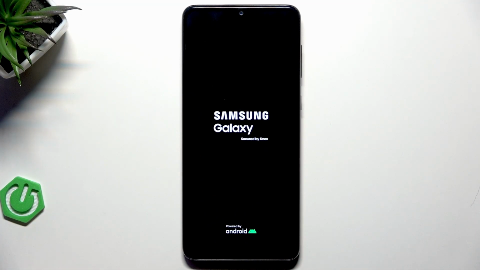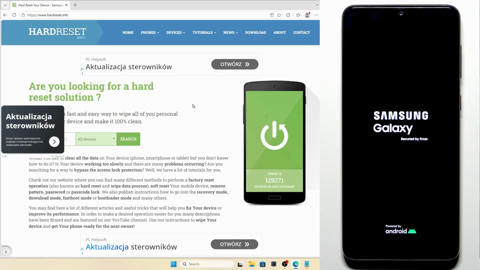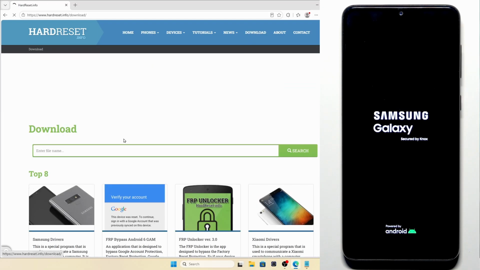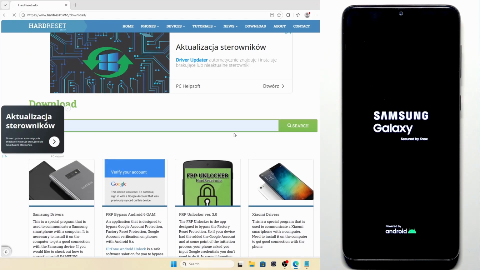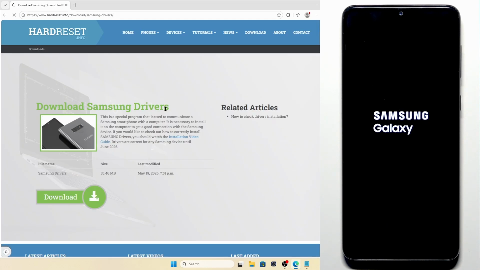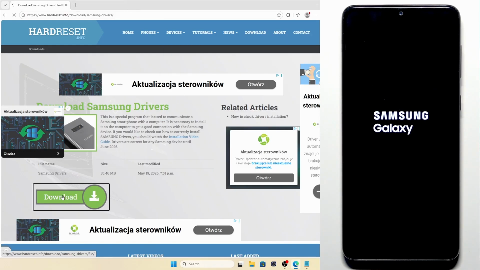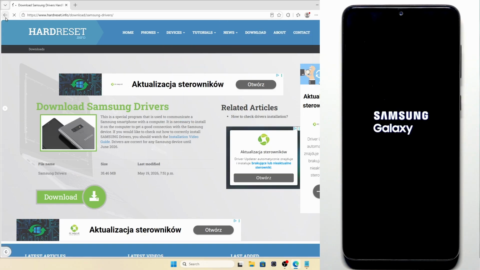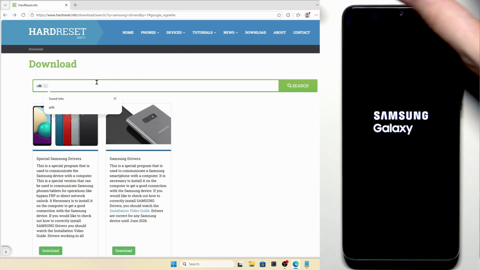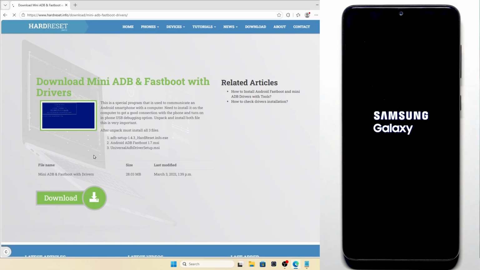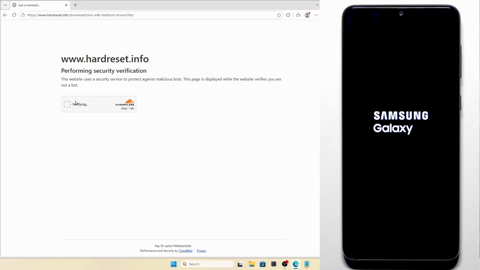And now I will switch to my desktop because we need to download a few things on our computer. Visit our page, HardReset.Info, and go straight to the download section. In here you need to type Samsung drivers, then click on search, select Samsung drivers, and hit the download button. If you see an ad, simply go back and hit it again. Okay, then go back, type ADB and select mini ADB and Fastboot with drivers and hit the download button also.